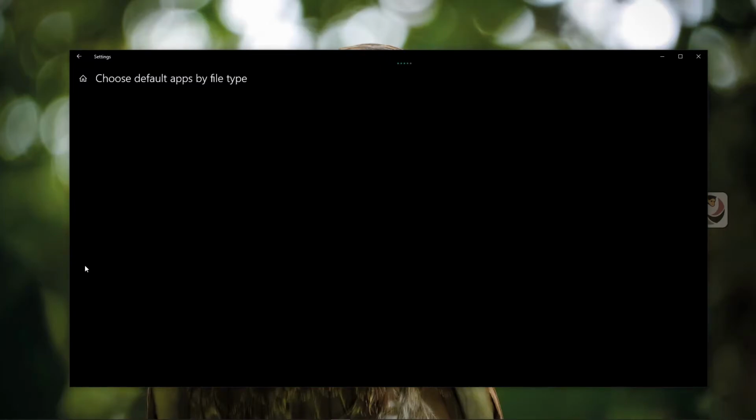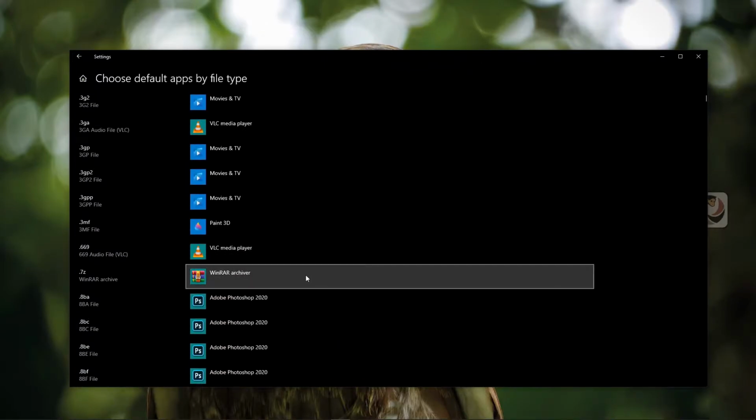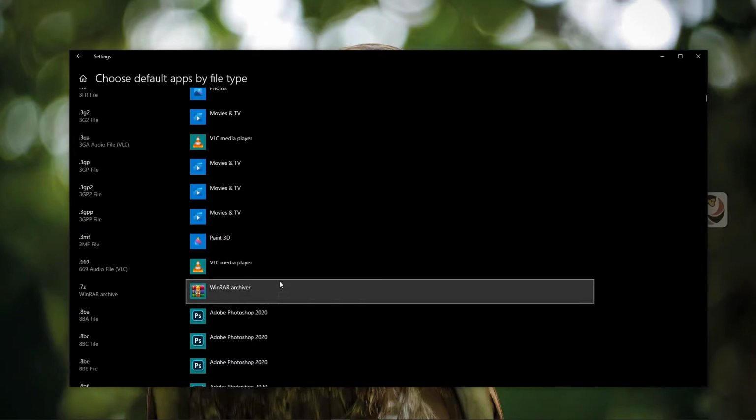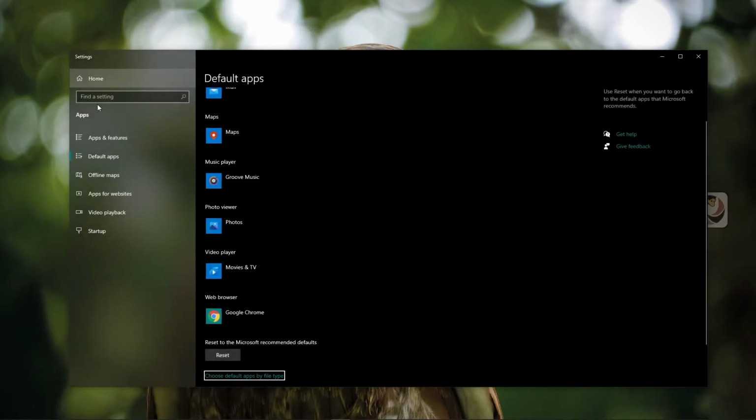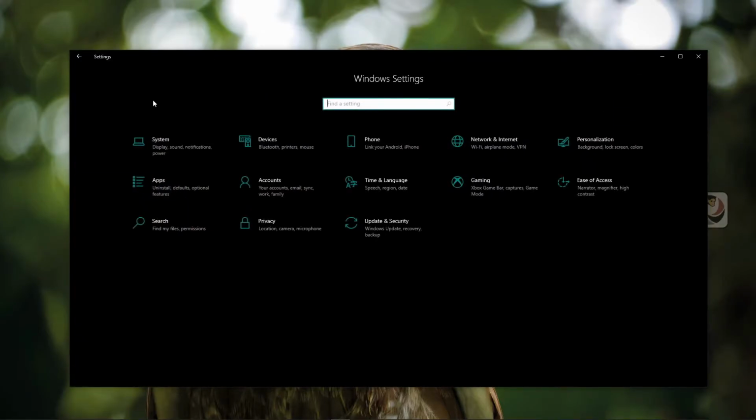When I click on it, it's going to load that same settings menu and jump straight there. And so here's where I would be able to associate different file types to different particular programs. And again, if I go back, then it brings me back to the previous menu and so on.